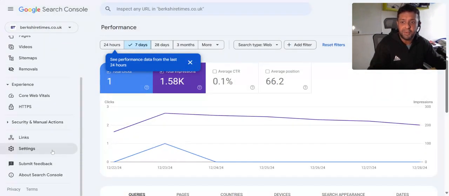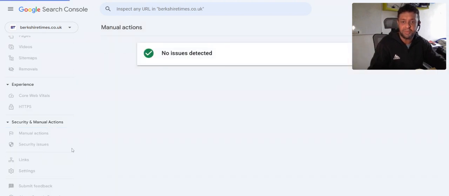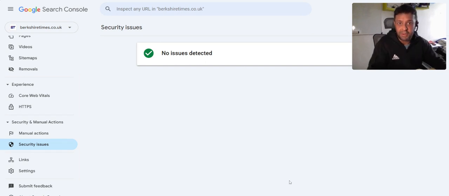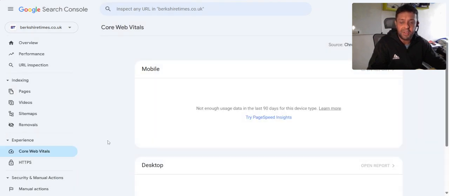So, first thing I want to do is come to security and manual actions just to make sure I've got nothing here. If Google's got a problem with your site, if they've got any sort of issues, this is where they're going to let you know. So first thing you want to do is make sure that you've not got any manual actions or anything like that.